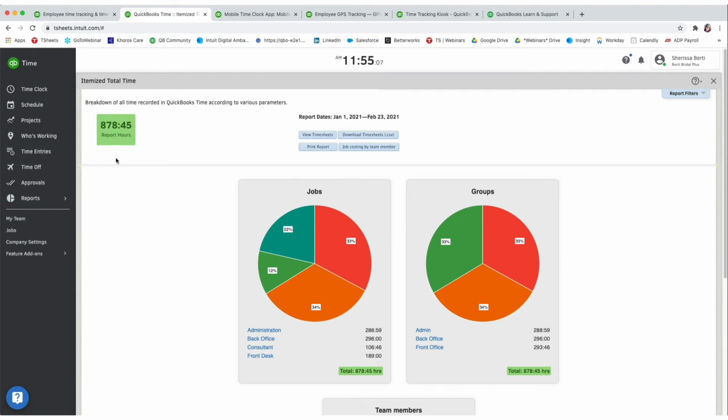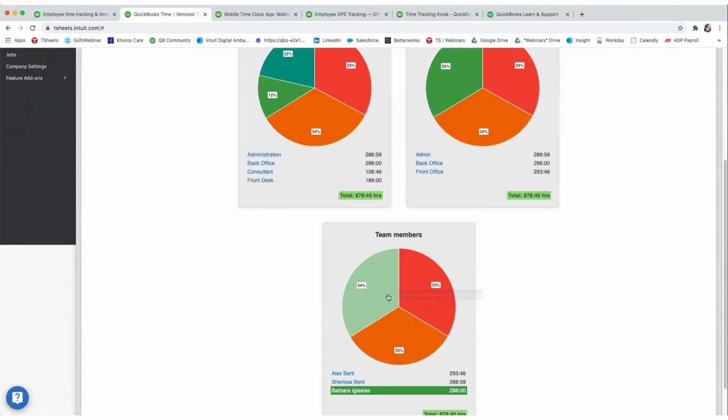I can see the total number of hours that have been tracked in the top left-hand corner. I can see the job breakdowns here on this pie chart. And if I hover over any one of these, it's going to highlight all the time data that's here down at the bottom, so I can see which one matches, as well as the groups and which team members worked on it.